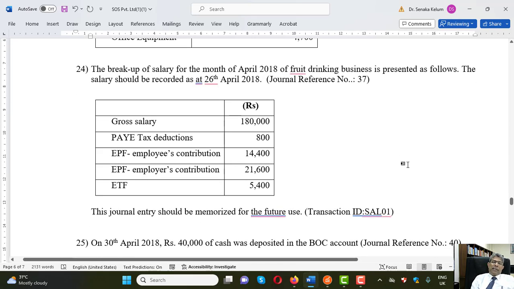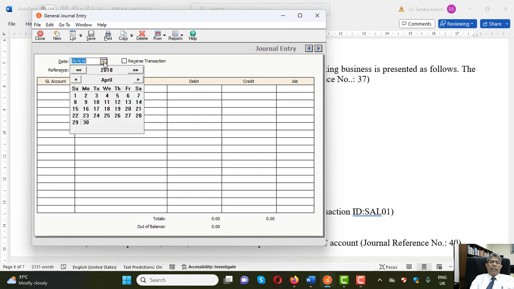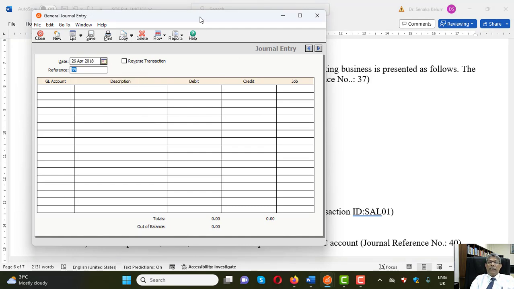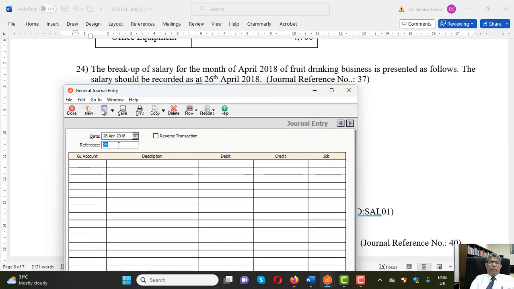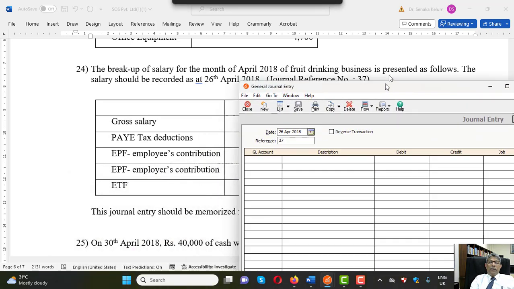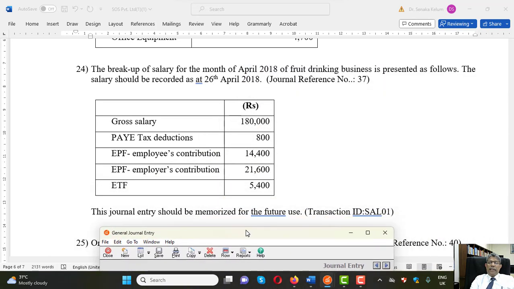Then the 24th transaction: the breakup of salaries for the month of April 2018 of the fruit drink business is presented as follows, only for the fruit drink. The salary should be recorded on the 26th of April, journal reference number 37. So another journal entry we have to use on the 26th of April, and the journal number is 37. And how to record? So the given details. This journal entry needs to be memorized for future use as well.